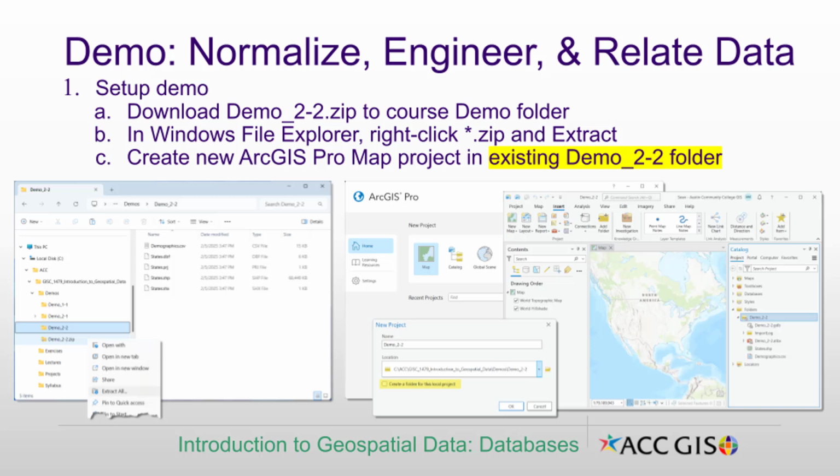First, you'll download the source demo_2-2.zip to your course demo folder. Then you'll use Windows File Explorer to extract the source data. And last, you'll create a new ArcGIS Pro map project in the extracted and existing demo_2-2 folder.